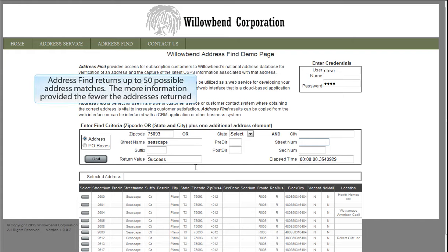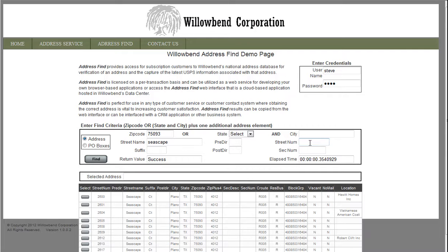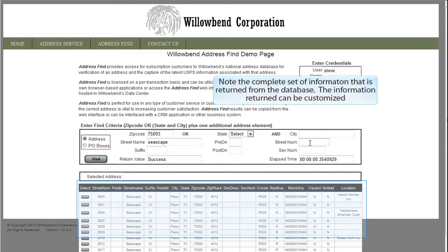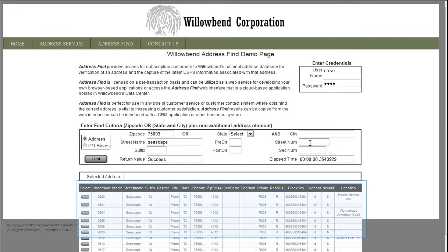Address Find returns the first 50 addresses it finds on Seascape in 75093. Up to 50 addresses is the default and can be modified. Note that complete information is returned on the selected addresses. No need for further searches if the address is here.